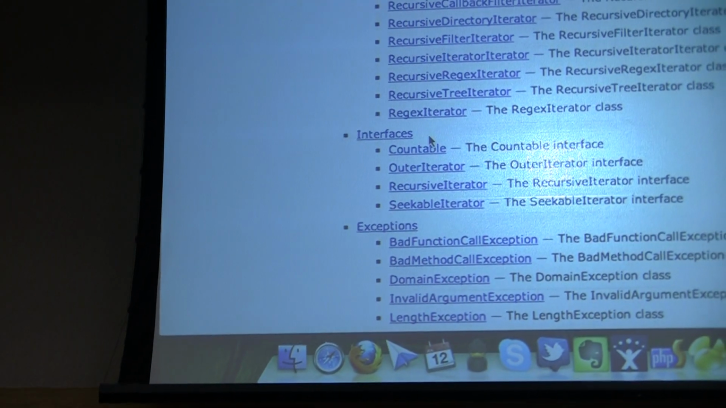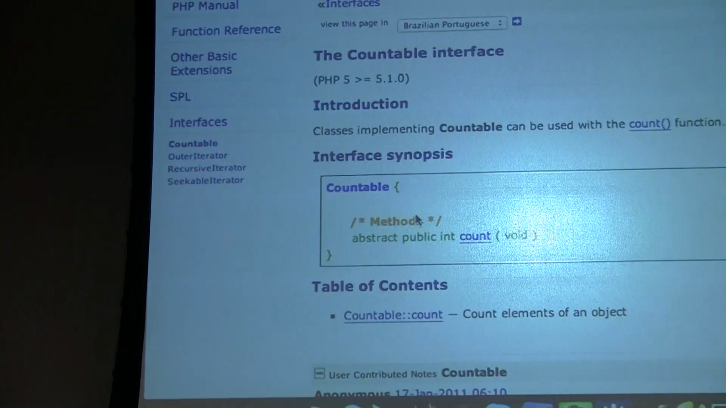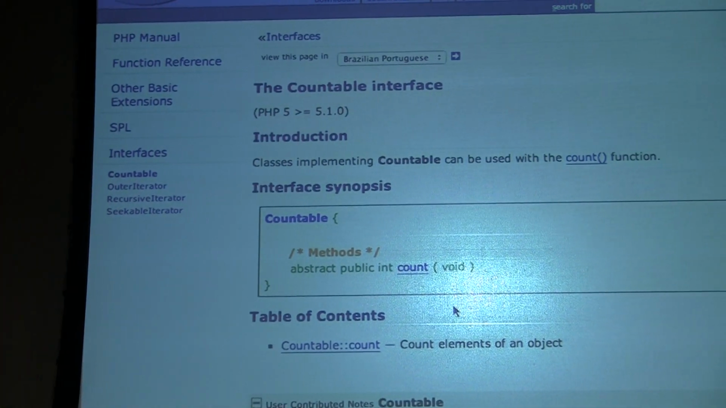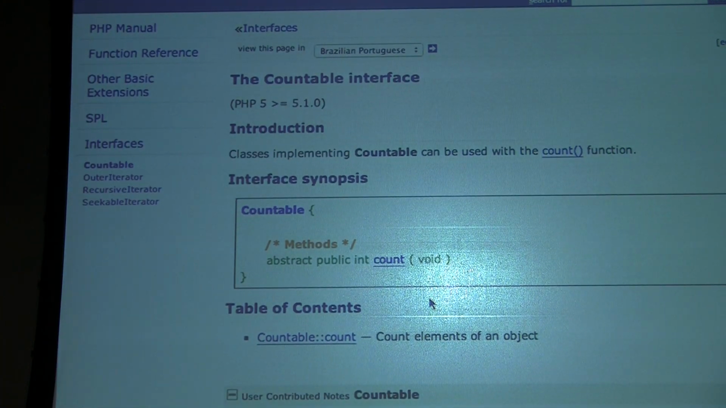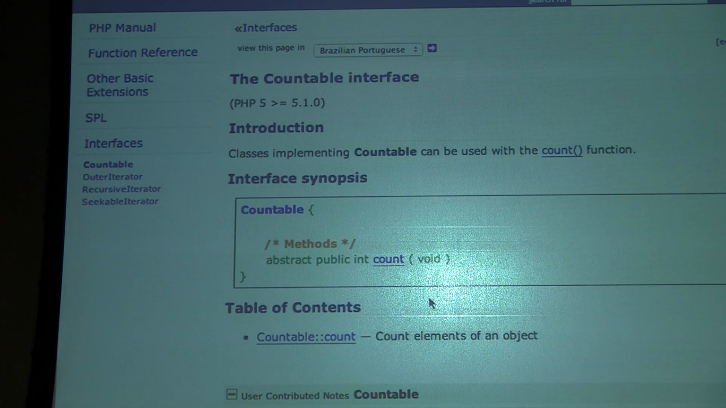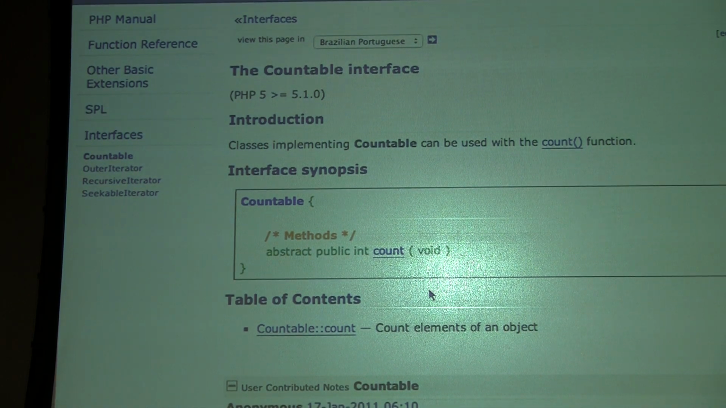But you have things like Countable. So if you have an object and it represents a collection, you can call count on it. You're implementing in your object an interface. You have to implement a public method called count, and then you get to tell it how to actually count itself. There's an internal array that you may be using, or perhaps you need to foreach and add something up, or anything like that. You can write your own code for what count does, and then when you call count on an object in PHP, it calls this function for you.